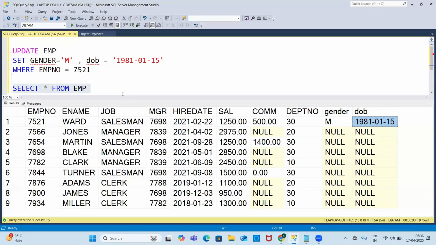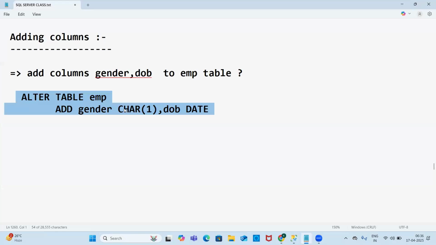Okay, that's all. So after adding the column, by default, the column is filled with null values. To insert the data into the new column, use the update command.